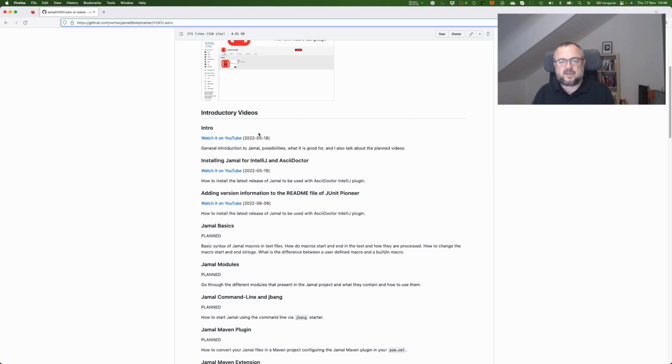The intro, what is Jamal, and then there is a very simple description about how you can install Jamal to use together with IntelliJ. It's very simple. You just have to download the zip file and copy the content of the zip file into your work directory, into the .asciidoctor directory.